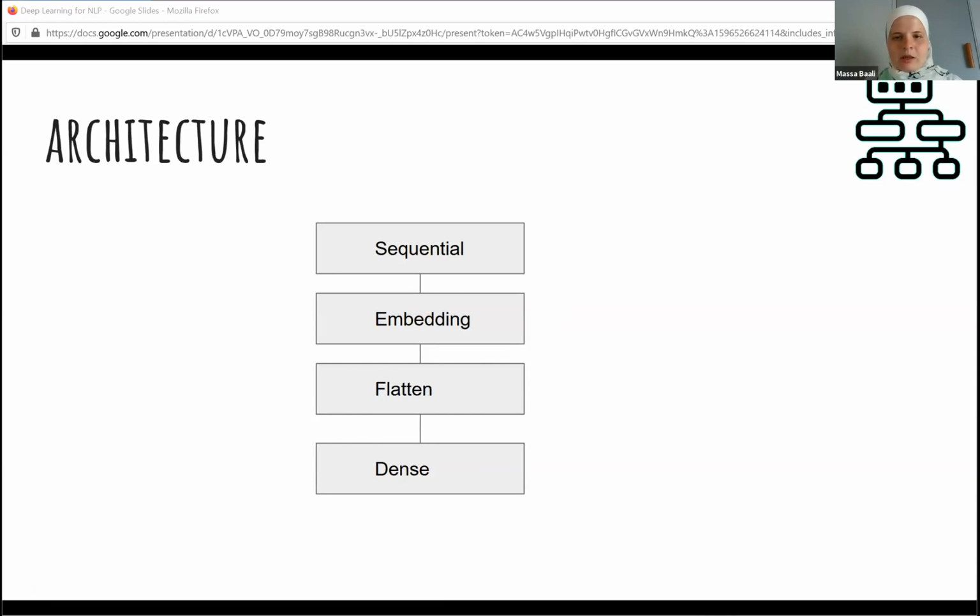So we will use Google Colab. So this is Google Colab. Here we will say File, New notebook.